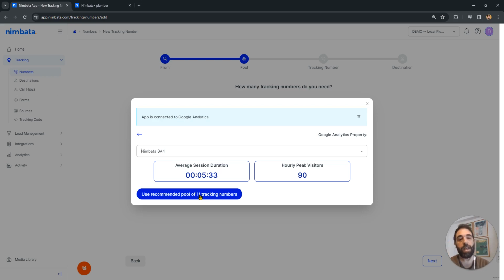Essentially, what this means is that at some given point in time, you will have 11 visitors browsing your website. That's why it's essential for each of these 11 visitors to see a unique number. Once the 12th visitor comes into place, the 6-minute window has passed, so you can reuse the first number. So Nimbata will be serving these numbers in a round robin fashion.